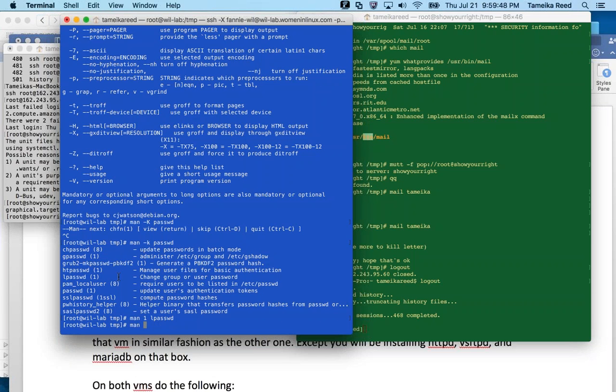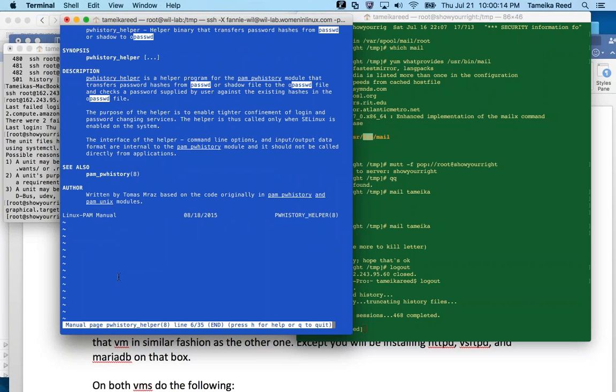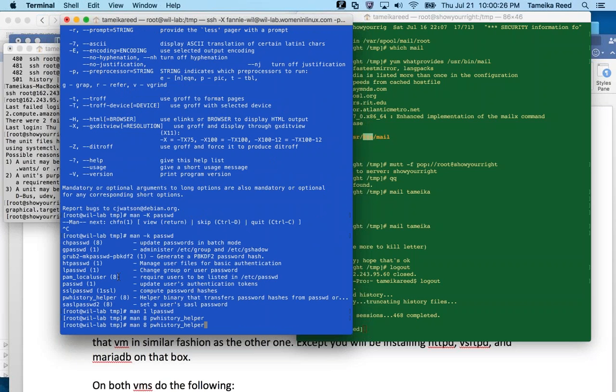In this case, I'm looking at password, and I want to look at the password history helper, but because it contains password, I do man 8 pw_history_helper. And if I look for password in here, see, man -k searched the entire database, found where password existed, and it says, well, choose from this. And so I went with the 8. And that's it.